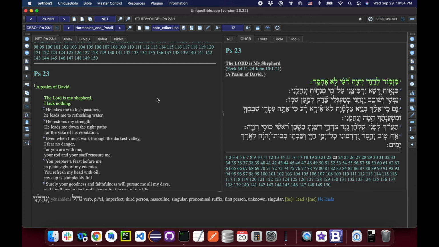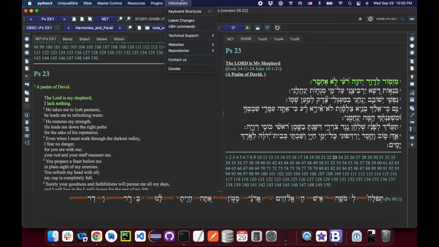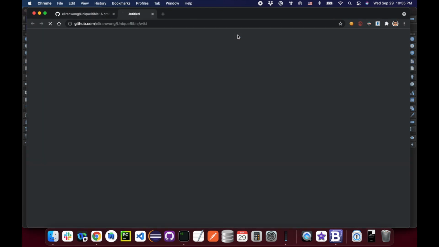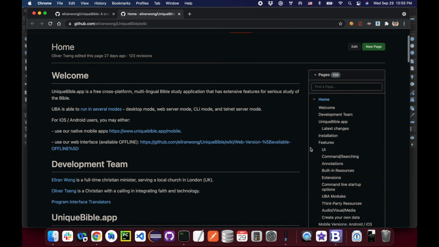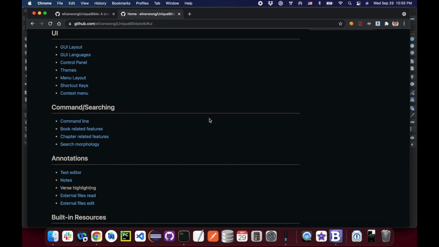So that's an overview of all the windows and the user interface. If you want more information about this, you can go to the Wiki pages and click on UI GUI layout.